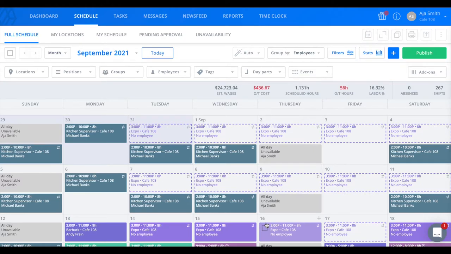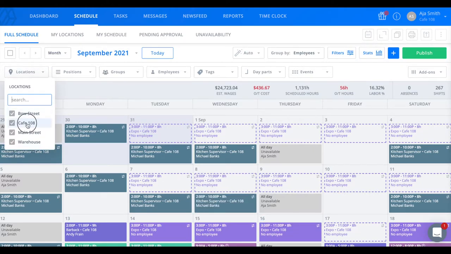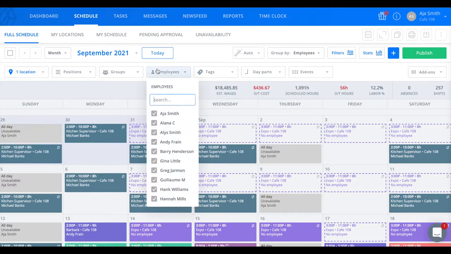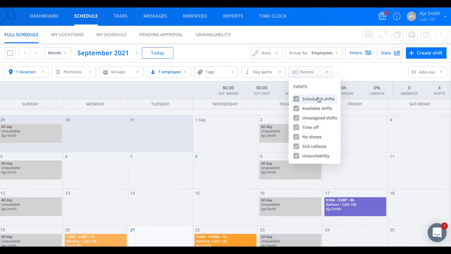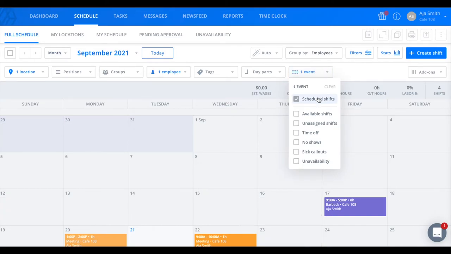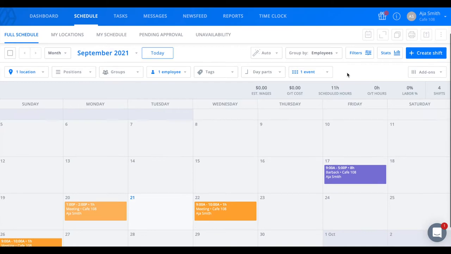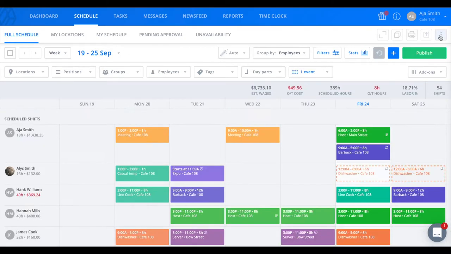A wide variety of filter options allow you to narrow down the view so you can easily work on a single location or check one employee's schedule. You can even filter shift types like assigned versus available shifts and edit and publish just what's in view.